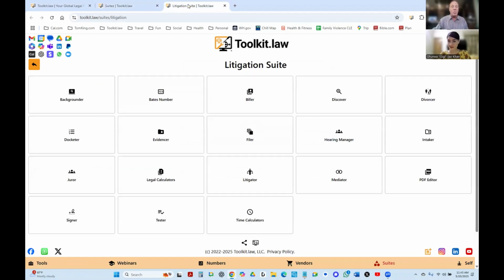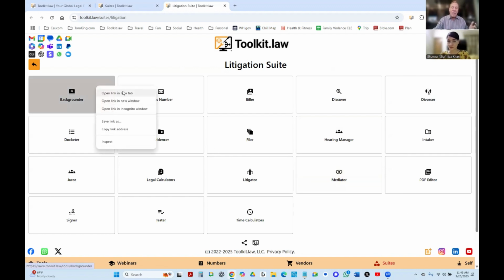Now, when we go into the litigation suite, we can see that it's about 15 different pages of tools. A couple of them are merging together. For instance, I think the hearing manager is going to move into the litigator, but all the accordions and all the content are going to be the same. For many legal professionals, you're either supporting a litigator or you are a litigator, so let's talk about these pages in order.